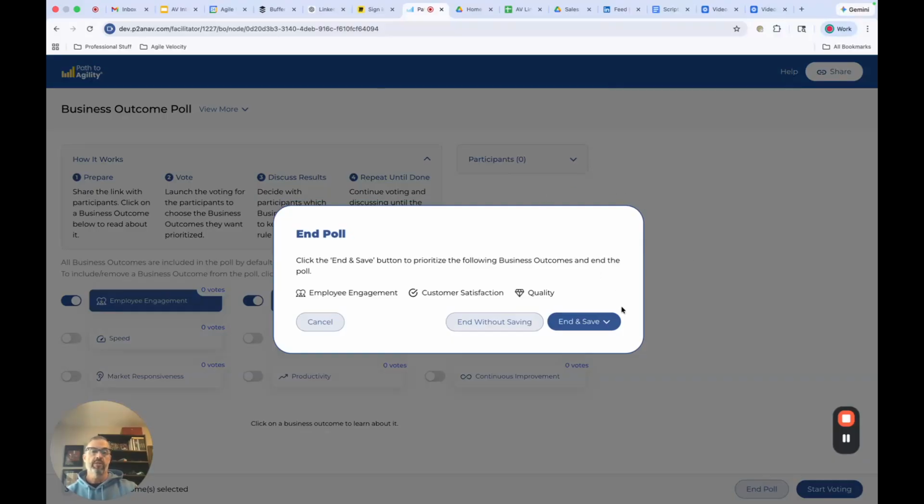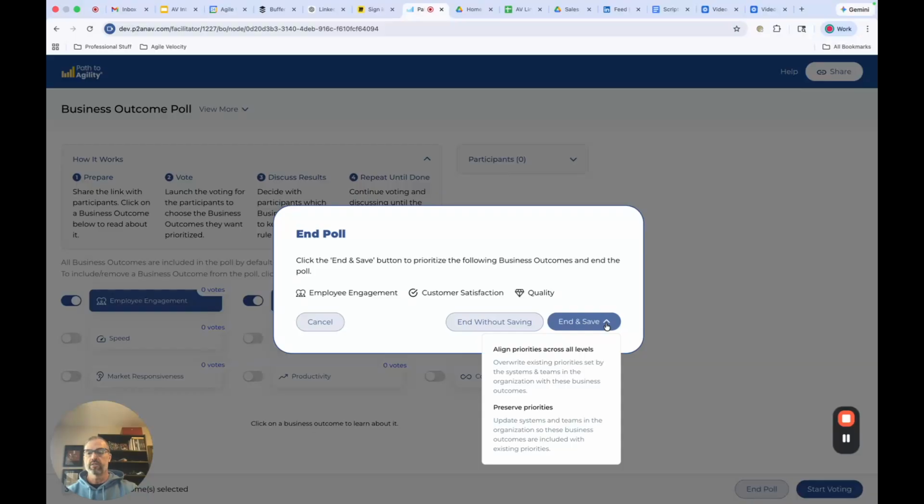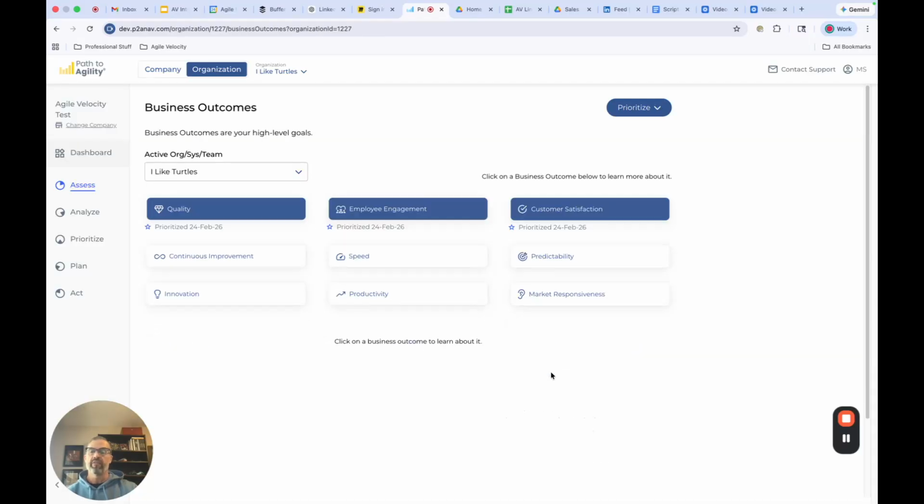the results. So we've got end and save, which gives us 2 different options. The first is that if I choose this option, every entity within your organization is going to have the same business outcomes, because there are instances in which systems and teams may have created their own business outcomes that they were driving toward. And if you have those and you want those to remain, then you would choose preserve priorities. And that would mean that we're not going to overwrite, and we're going to leave those priorities in place. In this case, I'm going to choose align priorities across all levels. And that finishes off the process.